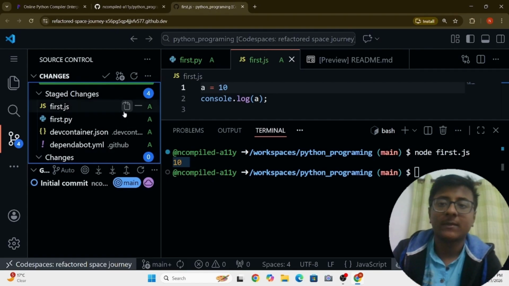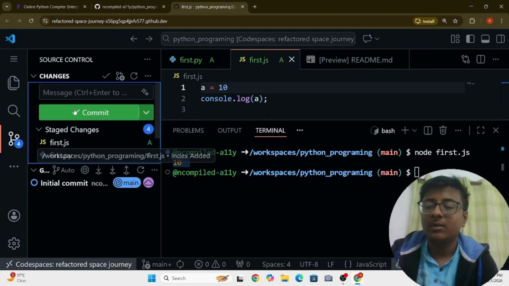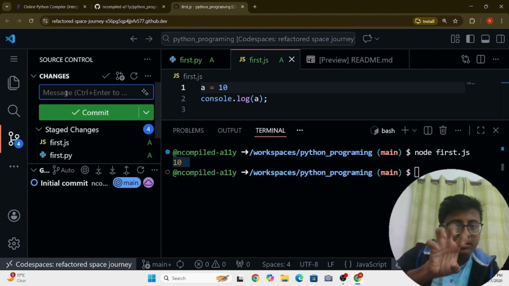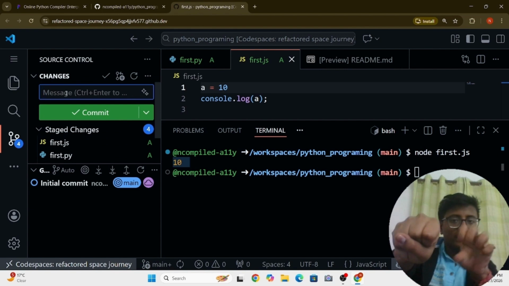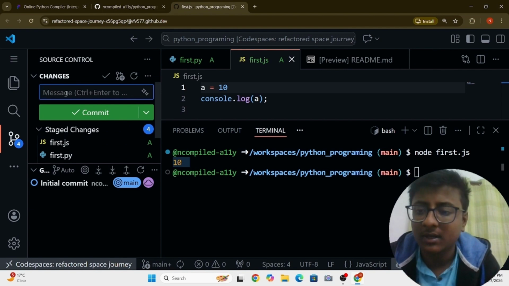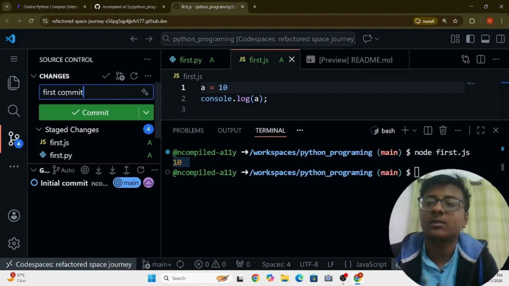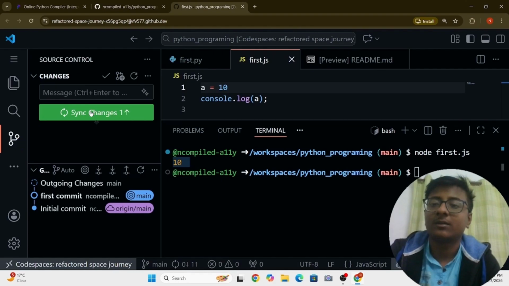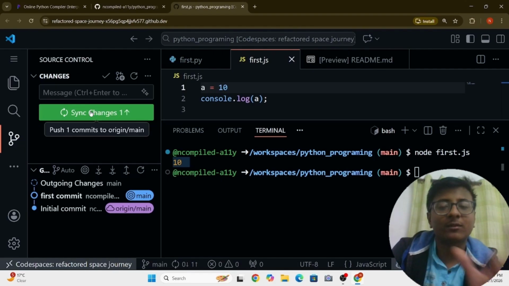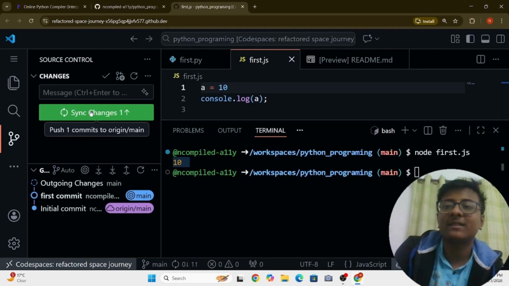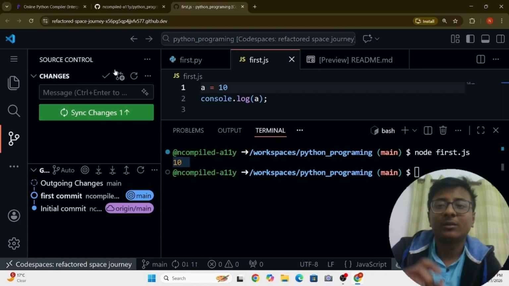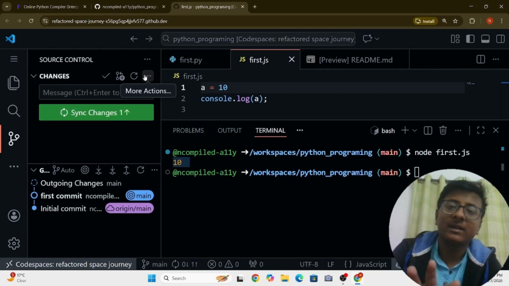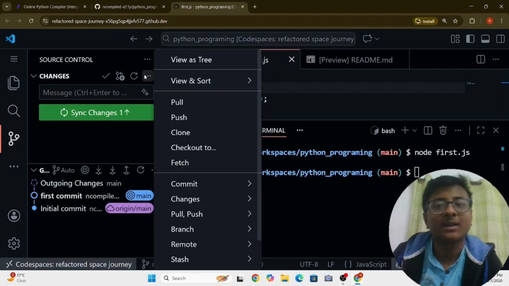That's the first step. And then the second step, you have to commit. So first of all, click on the plus button, then commit. You have to write a message here, first commit, and you can click on that commit. Okay, now what is commit, what are changes, we will learn further. So don't deep dive into the concept, just learn how you can access it.